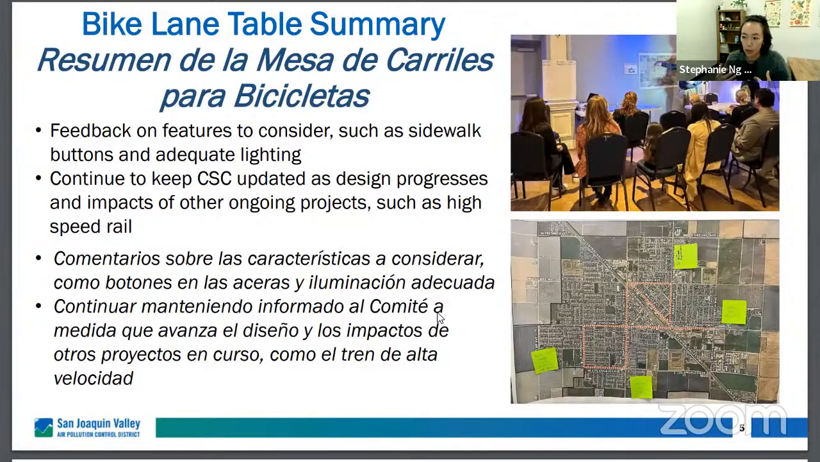And some requests that we heard was to continue to keep the CSC updated during the design phase of the project, and then also impacts from other projects that are going on in the community. For example, I know that high-speed rail came up a lot, and just remembering to keep the CSC updated on progress of the project and then other things that are going on in the community.